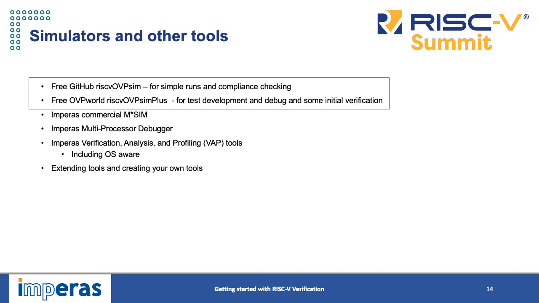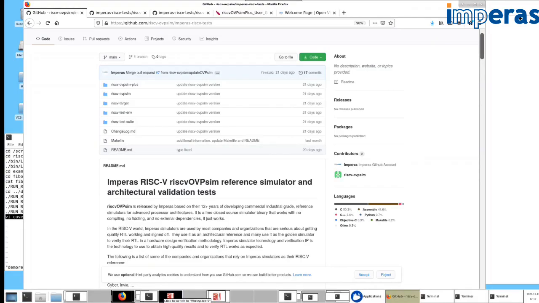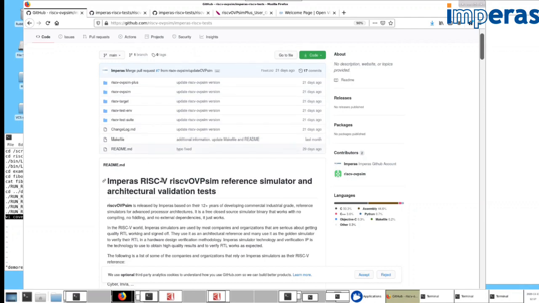So let's start to have a look at the simulators. First, the two free ones. Okay, so now I'm going to show you the RISC-V OVP simulator. Now, what I've done is I've gone to the GitHub here, so you can see where it is, and we can see that we've come to the page here.